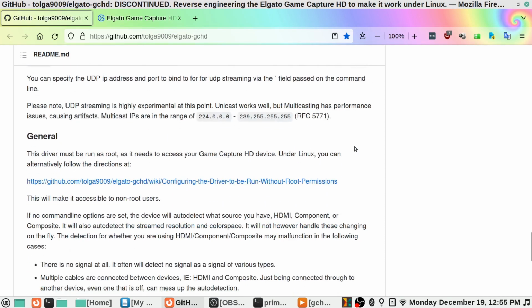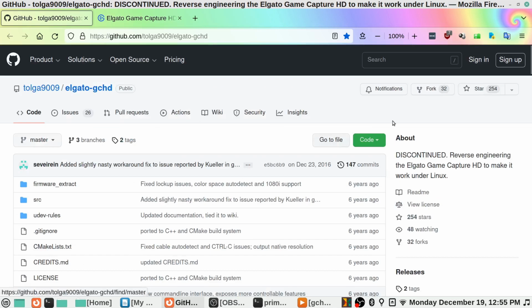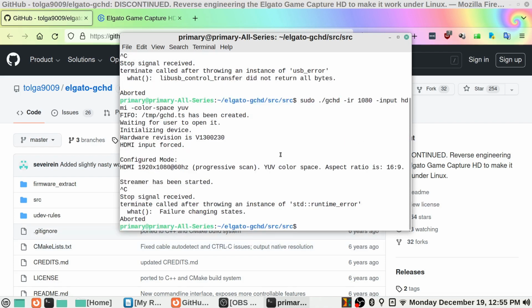But that's pretty much it. That's how you set it up, and that's how you run it every time. You're going to run the Elgato HD, change the directory to that, and then whatever your command is. Once you've got the input resolution, the input type, and the color space figured out, that's pretty much it. Just keep in mind that you probably are only going to be able to make one recording per session before needing to unplug the device and plug it back in, or sometimes even restart your computer.